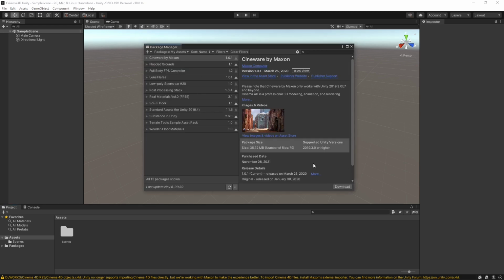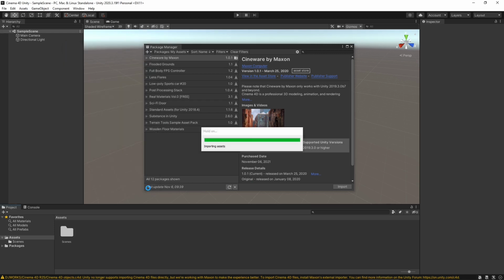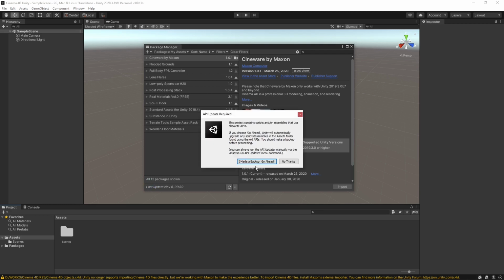So I need to sign in here to proceed. So I've signed in. This is Cineware by Maxon, and I will click on download, and I just have to wait here for the add-on to be installed. So you can see also here, read all the information because they can change. So for example, here it's saying that it only works with Unity 2019 and beyond. So if you have an earlier version, you won't be able to use it.